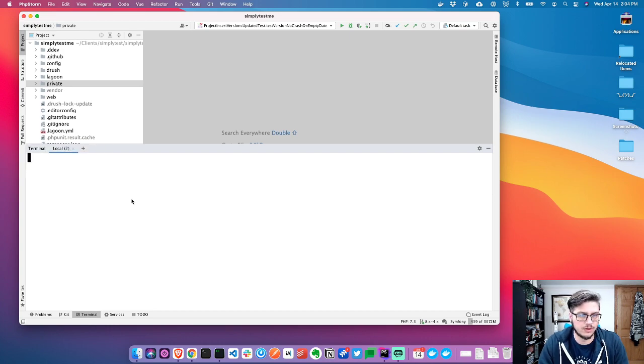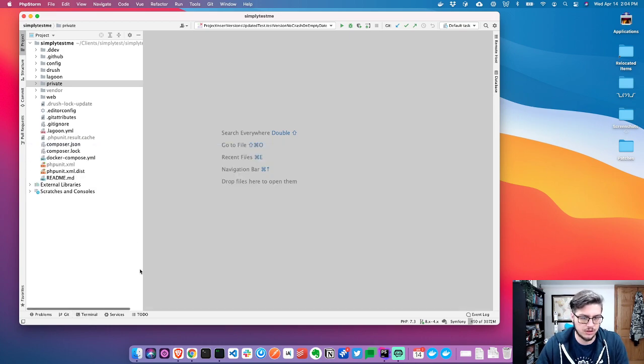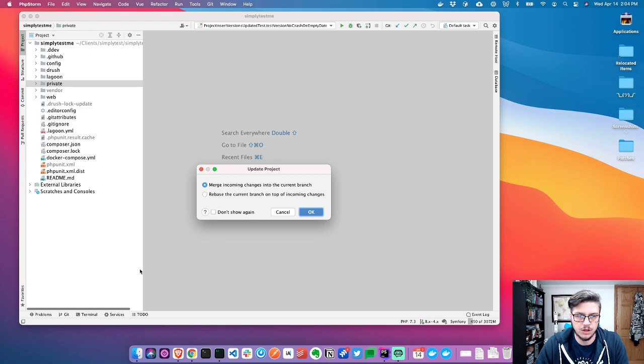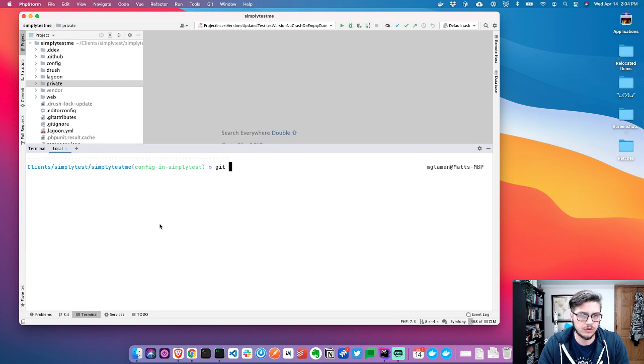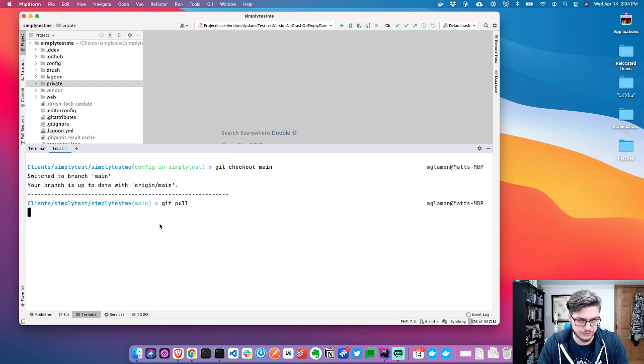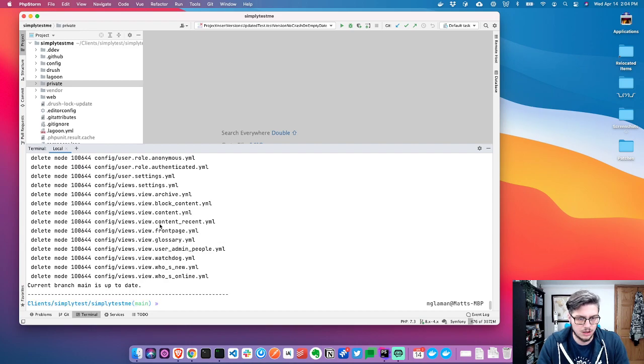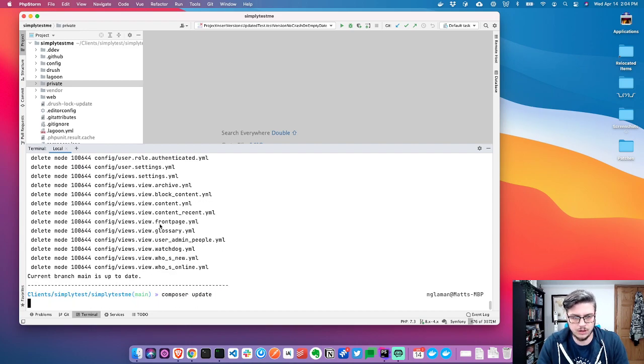Whoop, that's in the fixtures. Let's just get a new term. Let's just pull. I don't want to use the built-in. So I'm going to do git checkout main. All right, there. Let's do composer update.